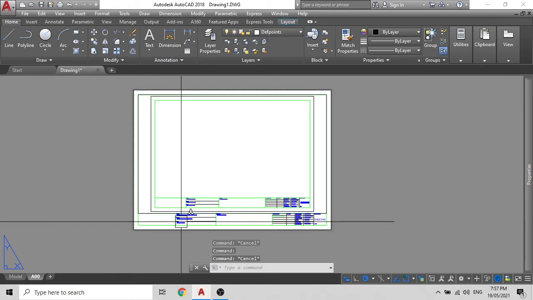In the next video, I will show you what architectural annotations are. I will show you how to create your sections, section markers, your grids, call out texts, indicators, and other things.